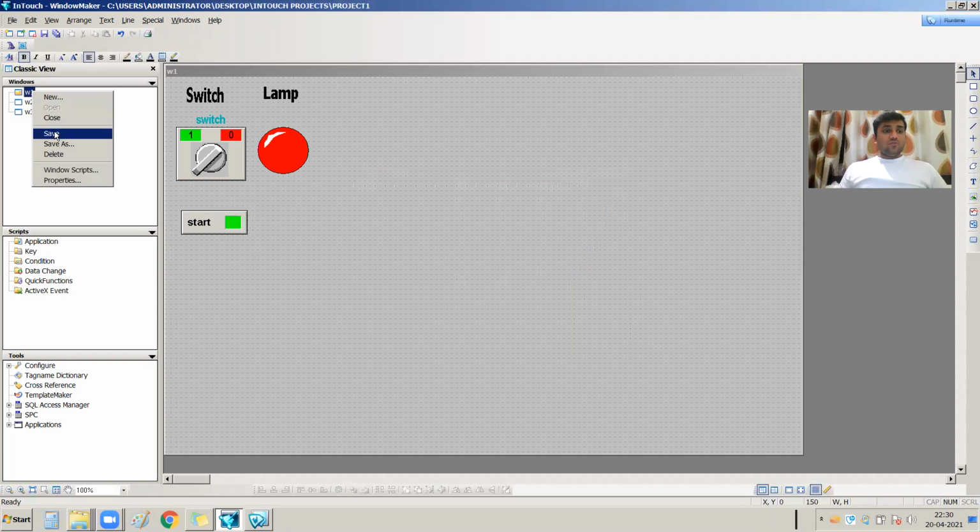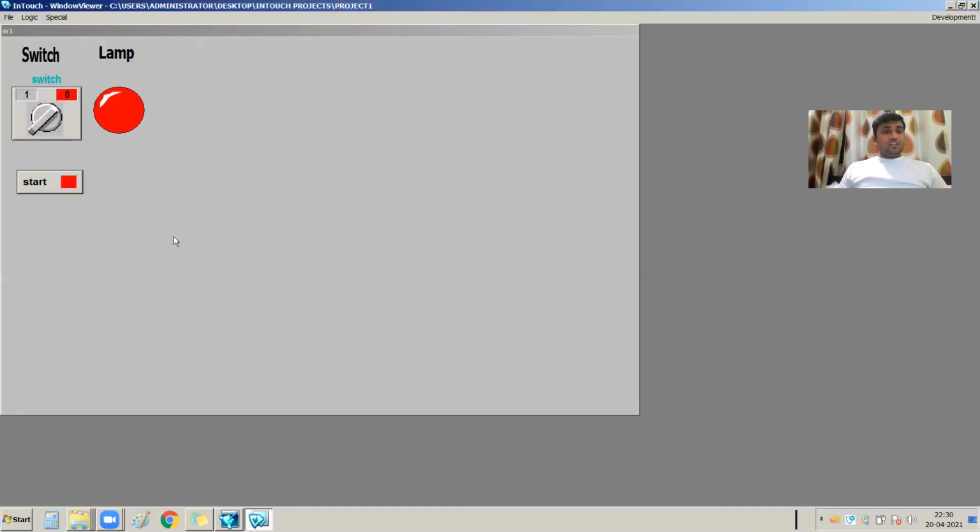now I have to save my window. If I go to the runtime, by default my button is in the off condition, but I have defined the toggle action for this button. So if I press, it is on. If I press again, it is off. If I press, it is on. If I press again, it is off. Because it's a toggle button.